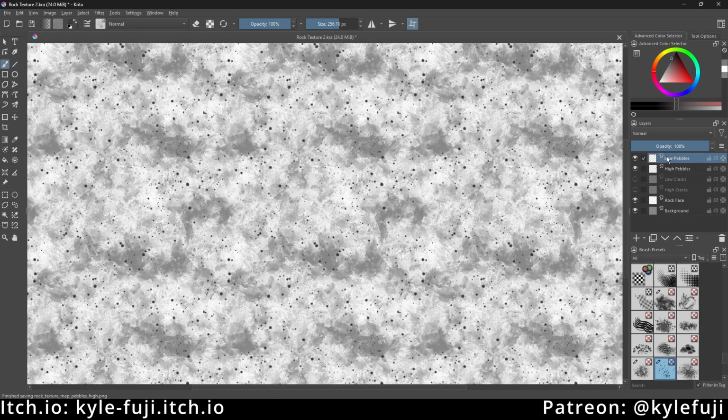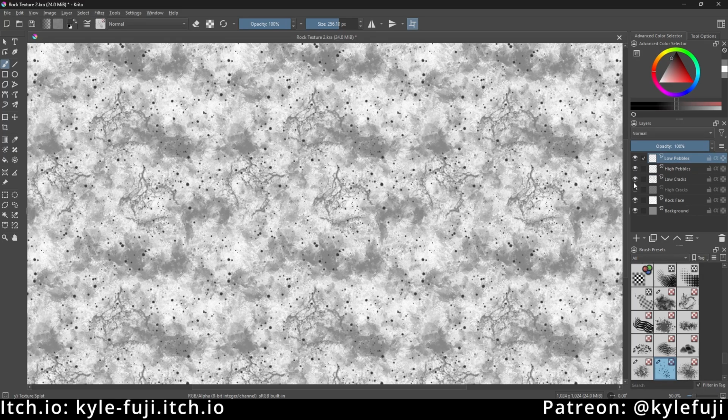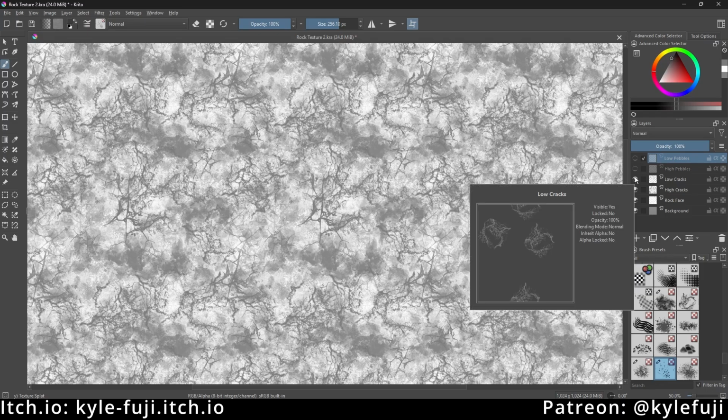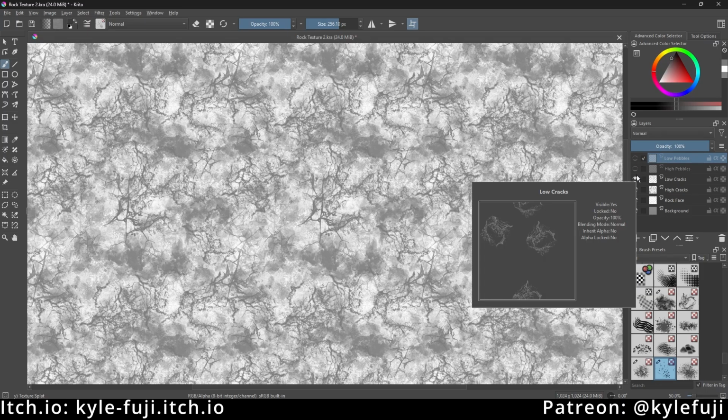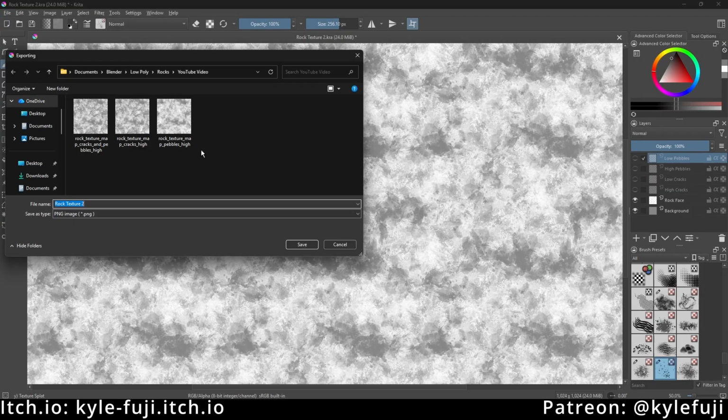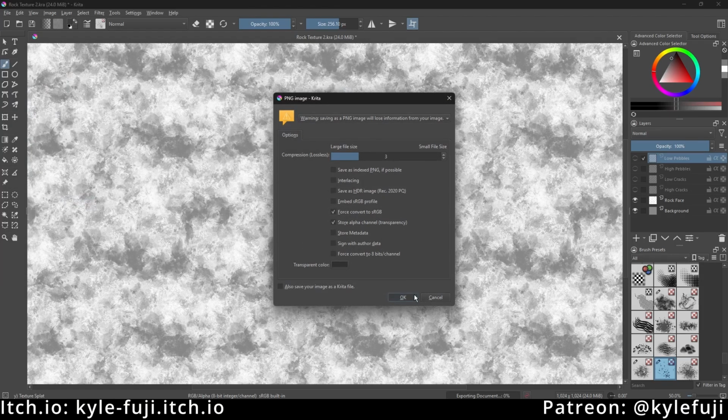Now don't feel like you have to do every single combination of these. We did this so that we can have any variation of all of this. But essentially what I'm doing is I'm just going to do pebbles, cracks, and then rock face. Export just the rock face. We'll just call it rock texture map. Save it as, save, good.